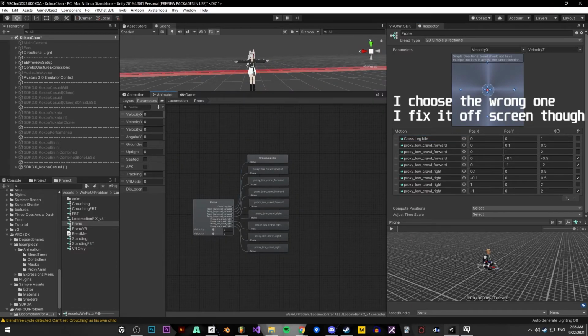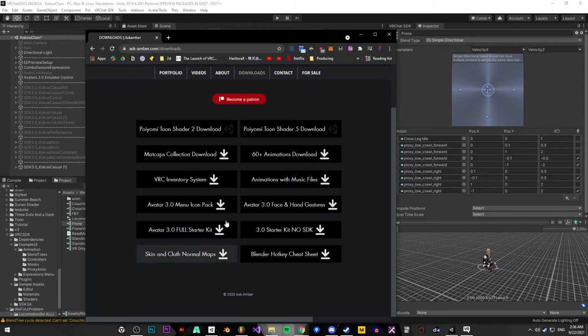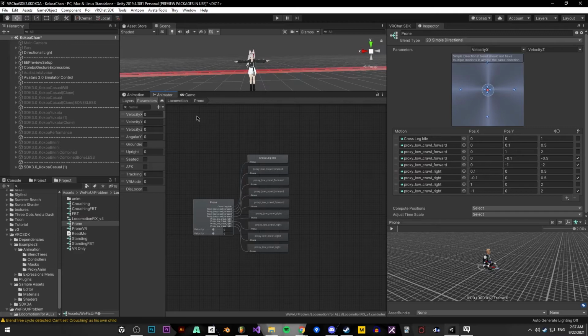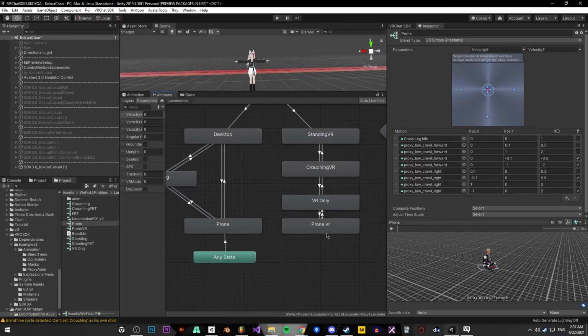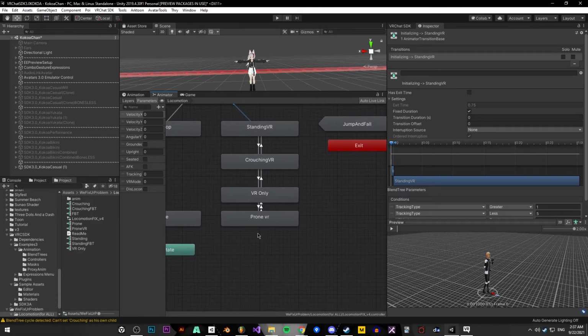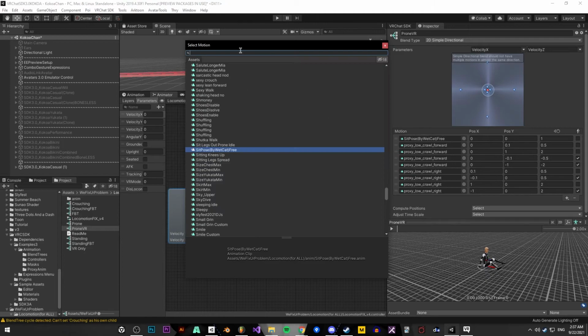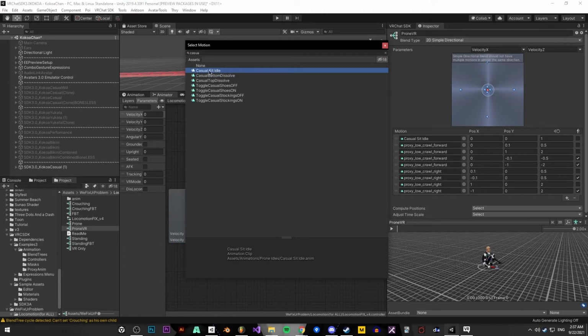If you want the same animations as these, you can go to rsammer.com/download. I'm pretty sure I just got these from this 60 plus animations download. So you can grab some animations from here and do the same as me. But also again, make sure to go into your VR route in the local motion, go to VR prone, and set the same thing.